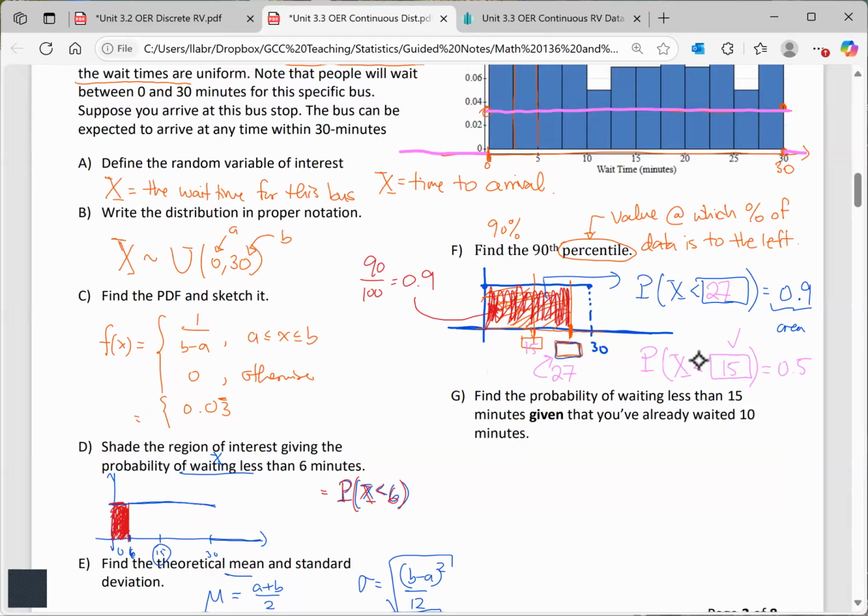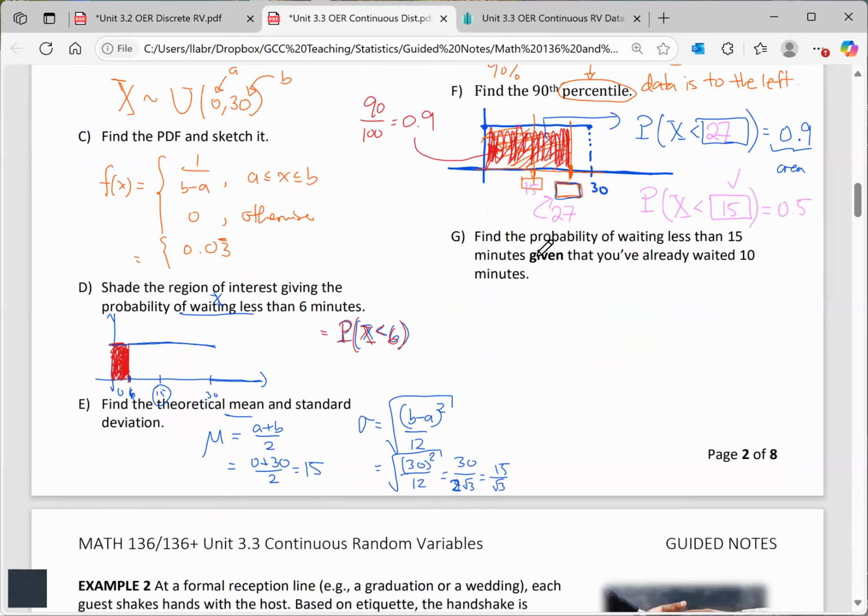All right, let's go ahead and find the following. Let's find the probability that you wait less than 15 minutes, given that you've already waited less than 10 minutes. This problem, by the way, is just an exercise in chapter 5, the probability section, so it's not something that I really want to emphasize here. Let's go ahead and find the probability that you wait less than 10 minutes first.